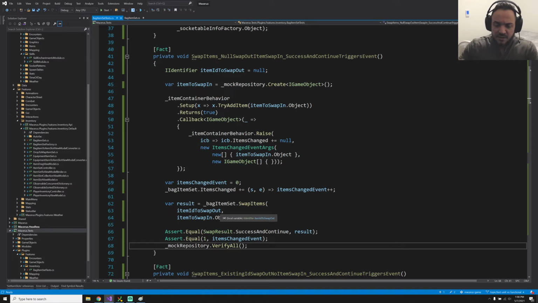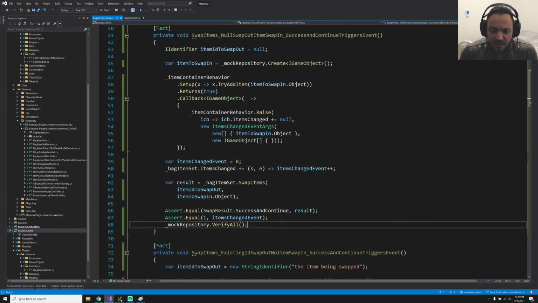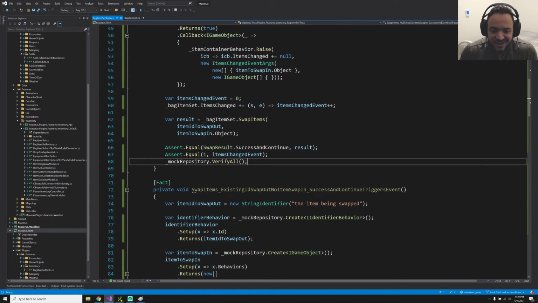So that's the inverse part to a strict mock. A strict mock will throw exceptions if you didn't set something up. But if you set up too many things, so if you have extra setups in your test, this verify all will catch that for you. So anyway, it's a super verbose way for us to just try and add an item. But I did this first test, and then I said, okay, what's going to happen if we do it the opposite way?